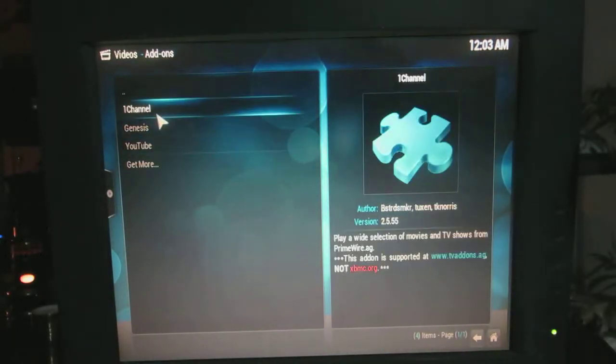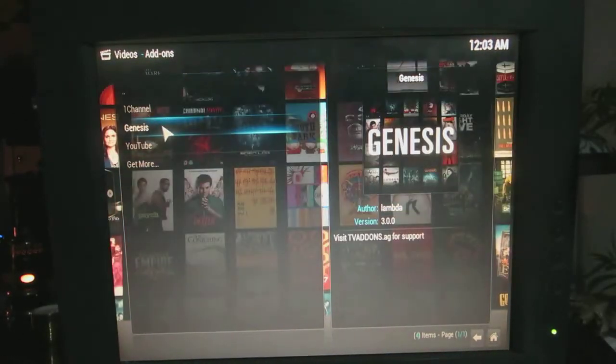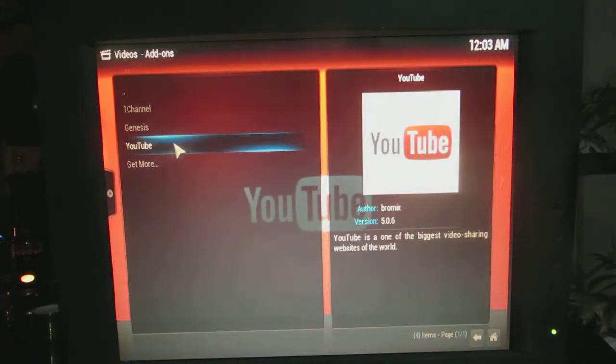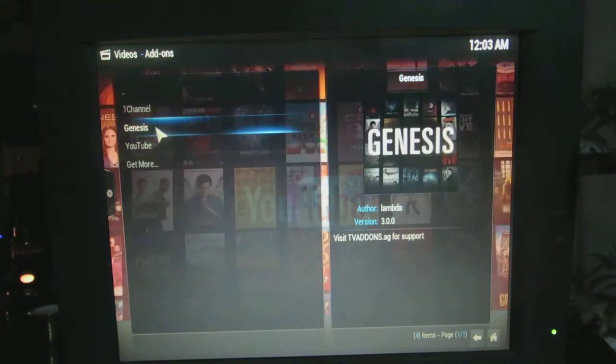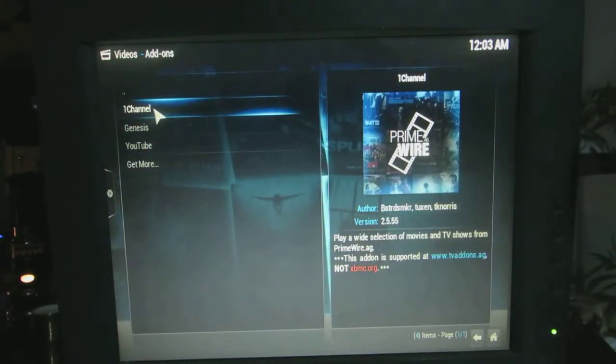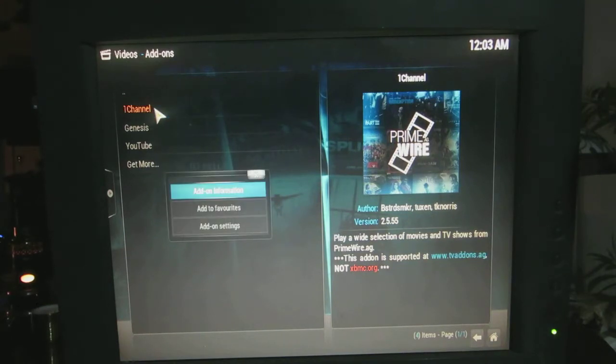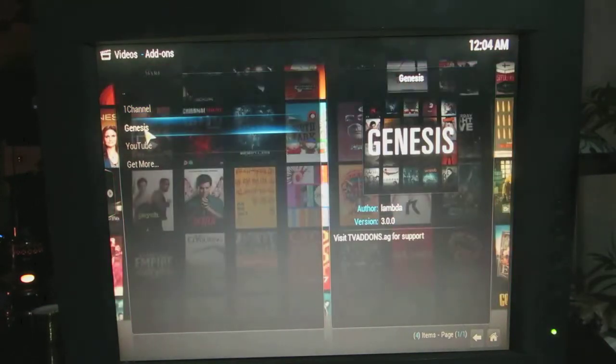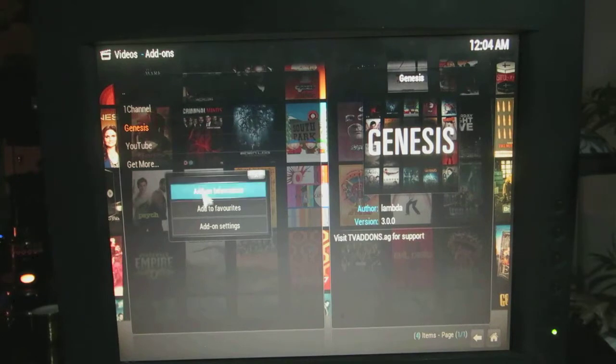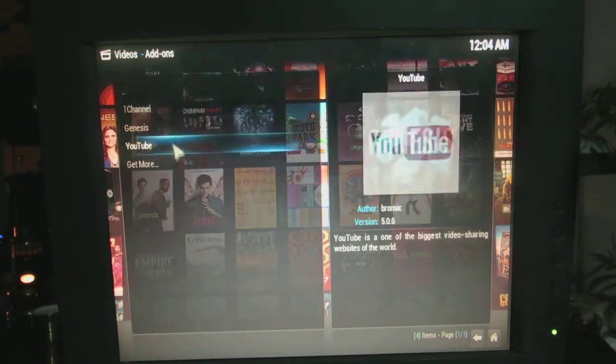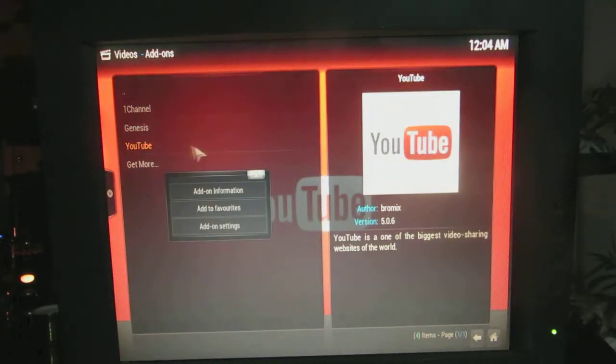And there's the one channel we just put on. There's the Genesis. And there's YouTube's already in there for us. What I'm going to do is right click on these and add them to our favorites, and make it just a little bit easier to get to them. Add to favorites. I'm going to right click on Genesis, add to favorites. And I'll even do the YouTube add to favorites.